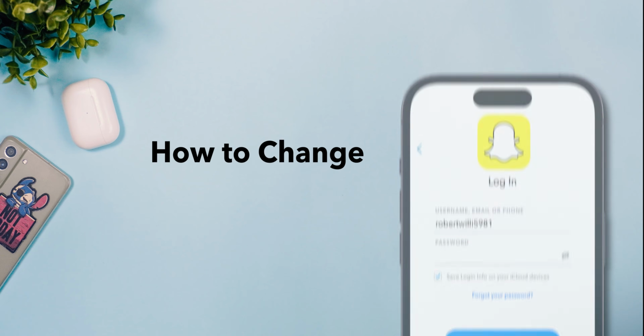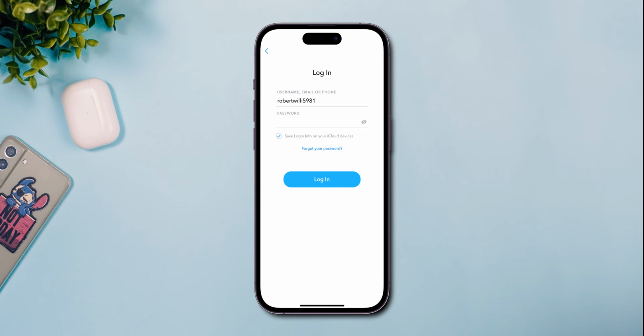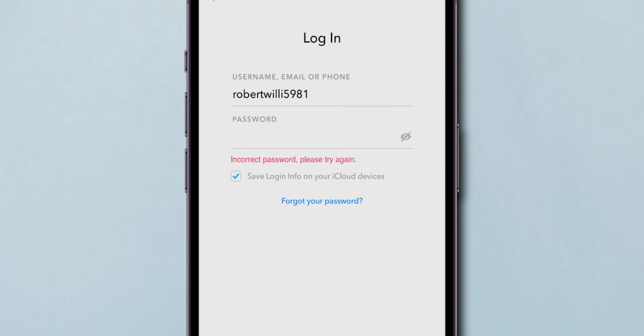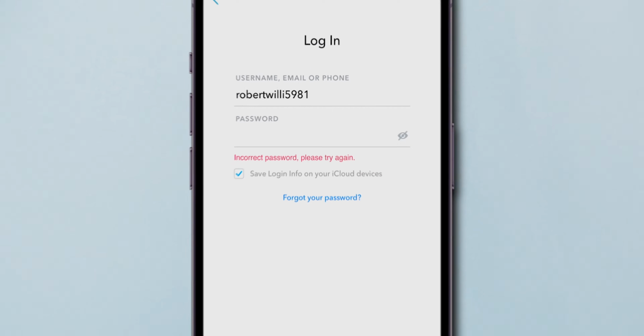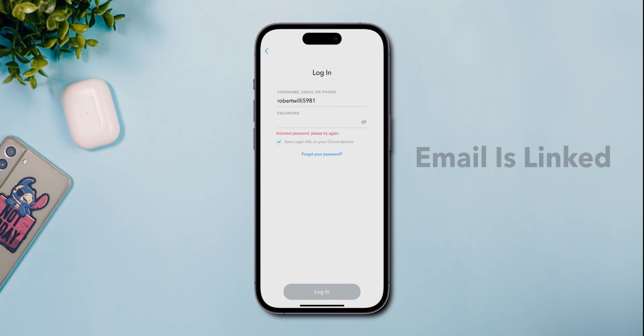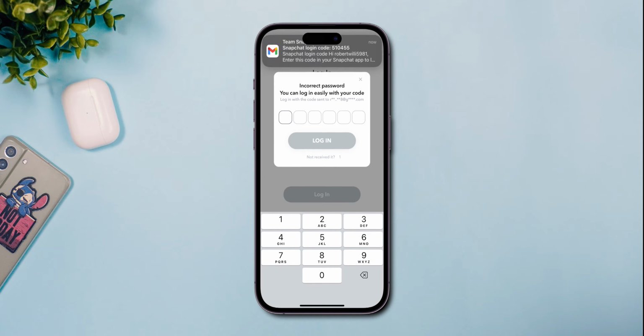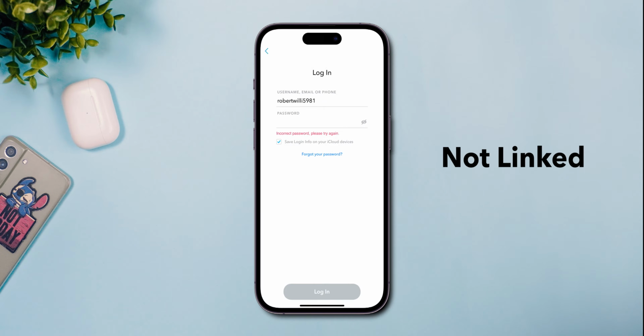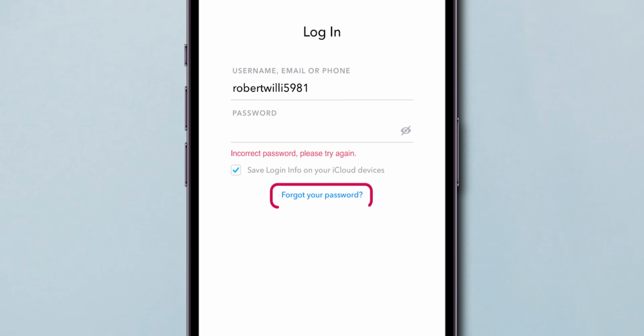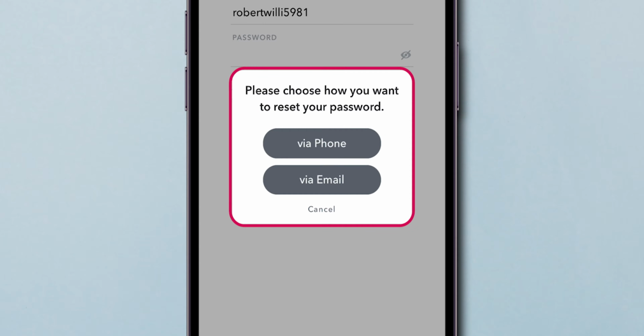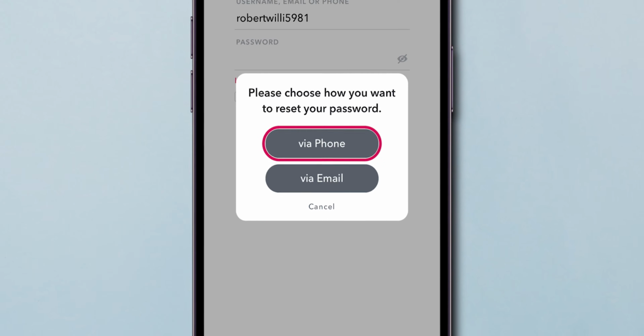How to change your Snapchat password. If you've forgotten your password and can't log into your Snapchat account, don't worry. If your email is linked with Snapchat, a verification code will be sent directly to it. If not linked, click on Forgot Your Password. Choose how you would like to receive your reset option, via phone or via email.